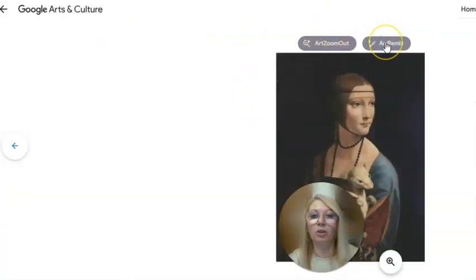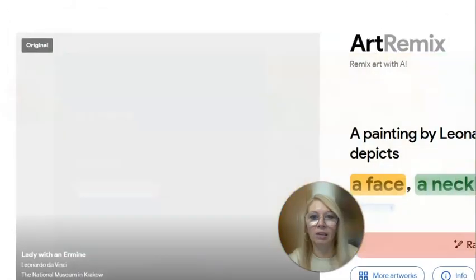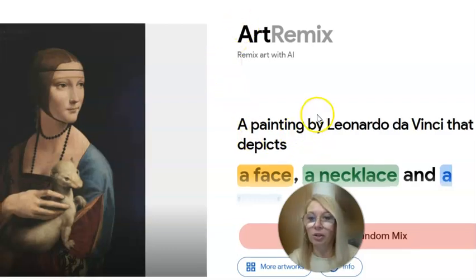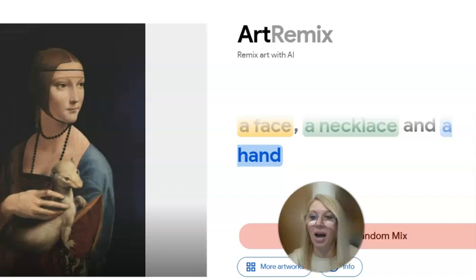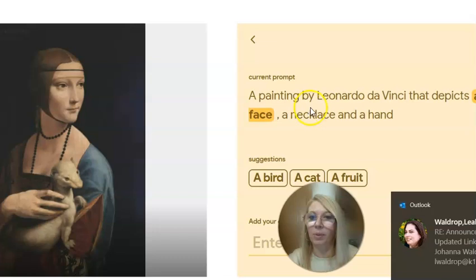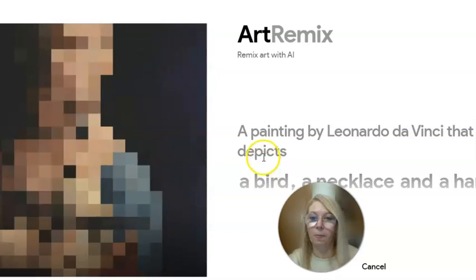Okay, at this point, I want you to click on Art Remix. Okay, and then this thing's going to pop up. And what you can do at this point is you can change some of these things in here and recreate it with AI. So what I'm going to do is I'm going to say a painting by Leonardo da Vinci that depicts a face. I'm going to say instead of a face, let's say a bird.